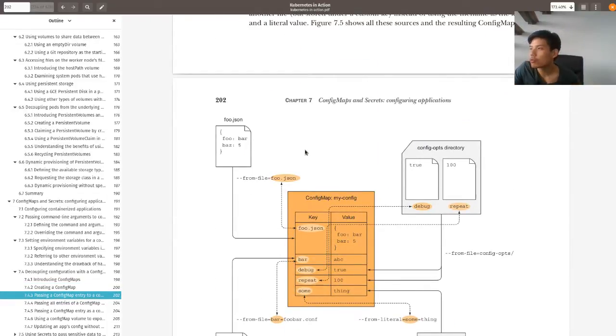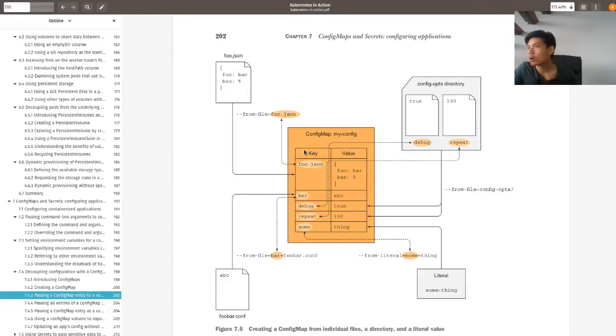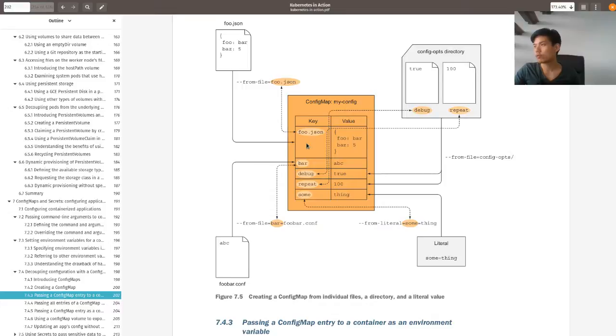From file foo.json, from file bar, from file foo.json, from file bar equals foobar.conf.